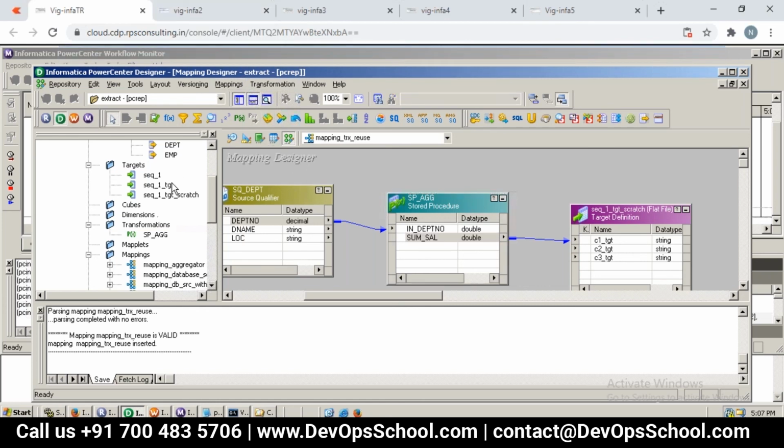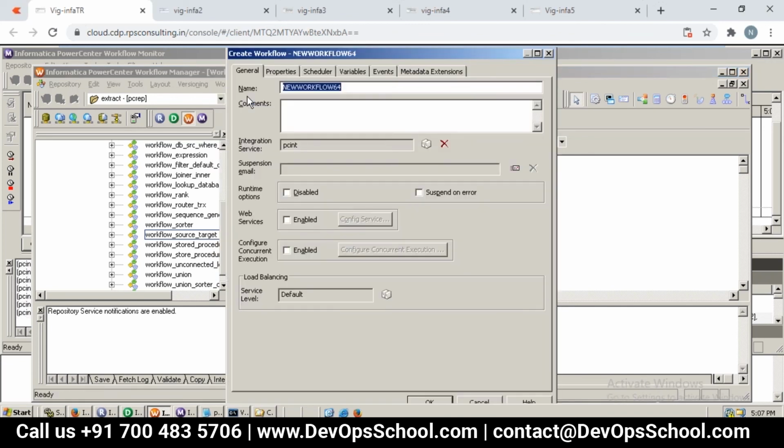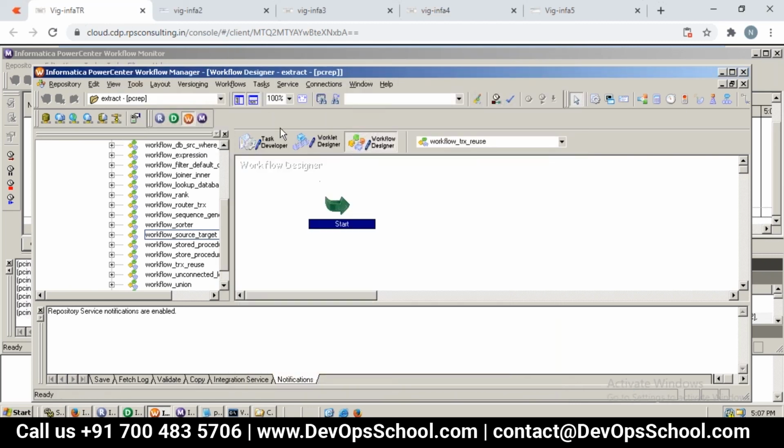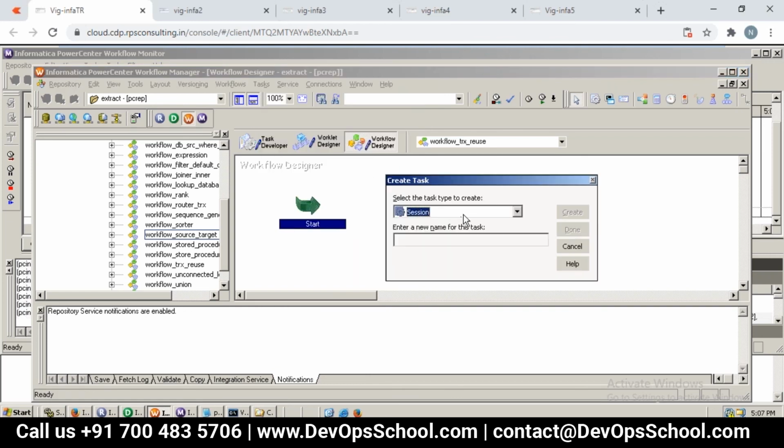Now go to Workflow Manager and create a workflow for this particular mapping. Workflows, Create. Workflow underscore, let's say, I'll just put TRX reuse. Now create a task. Supply the session task. Session underscore TRX underscore reuse.